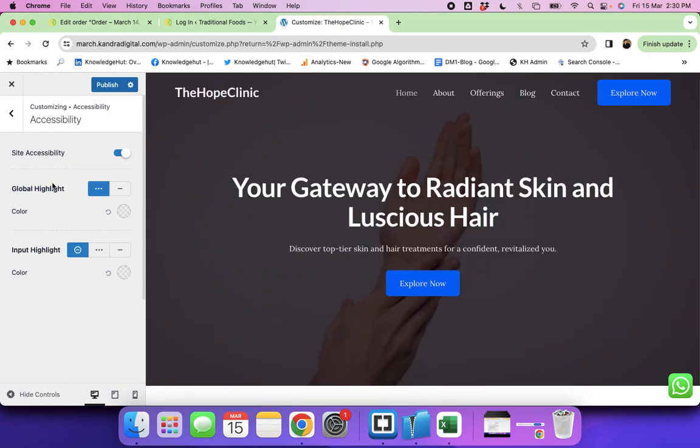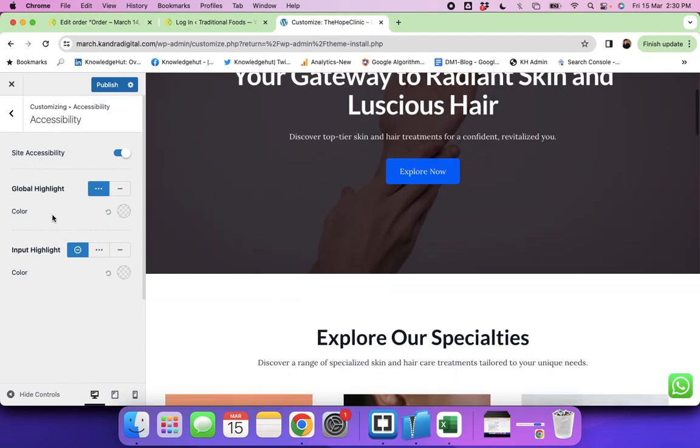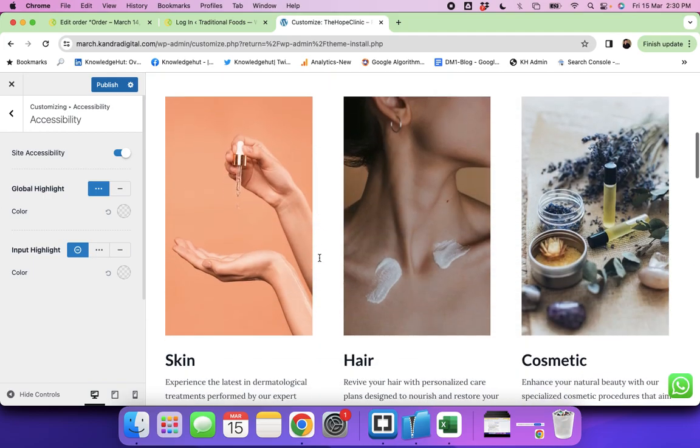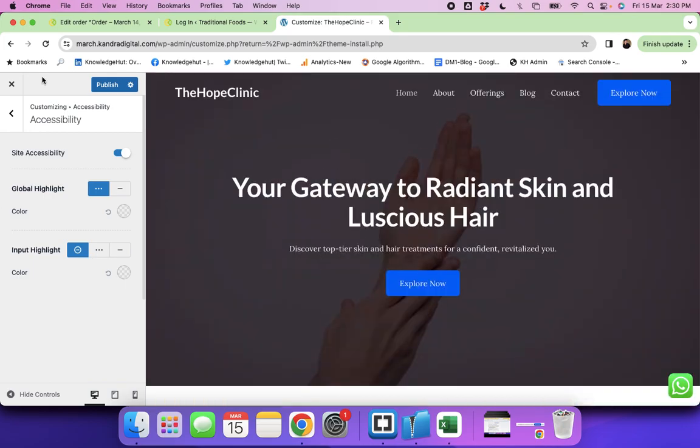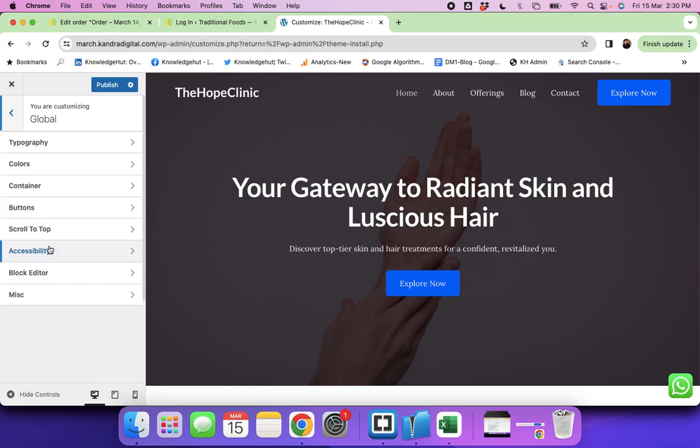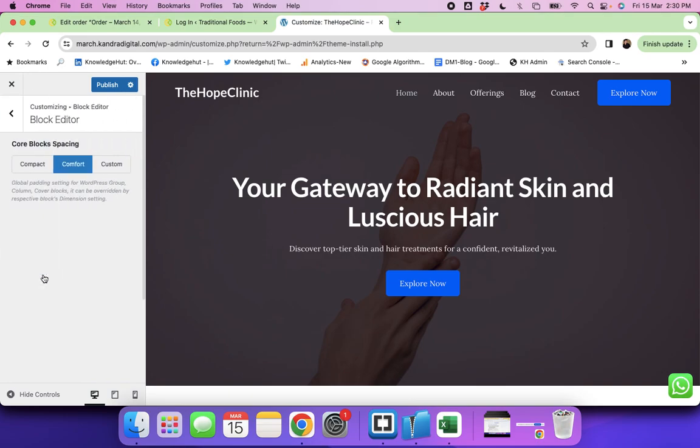I don't know what this site accessibility highlight, global highlight, input highlight is. I have no clue, because every theme will have its own set of options.